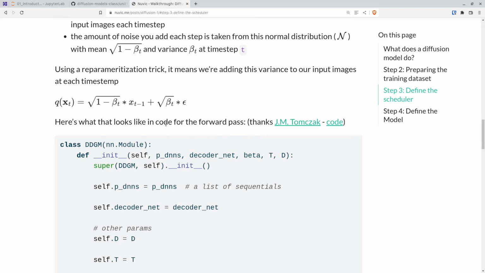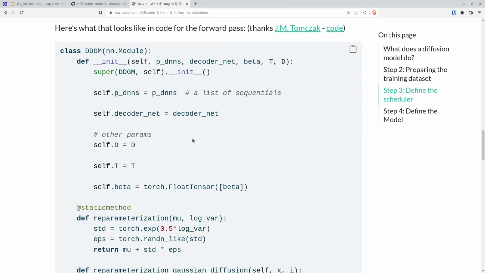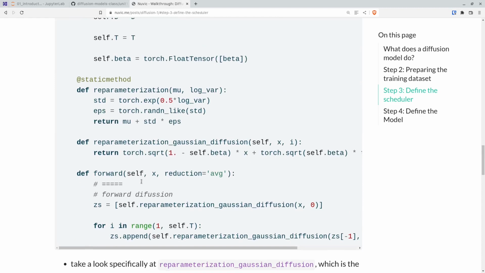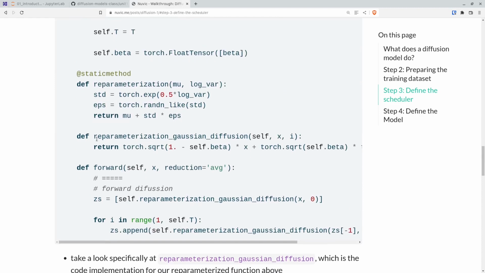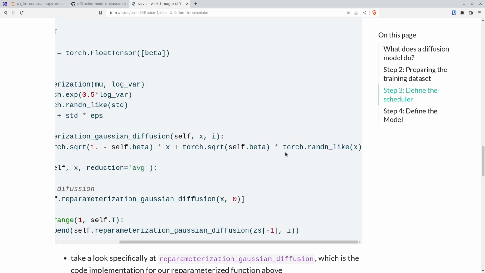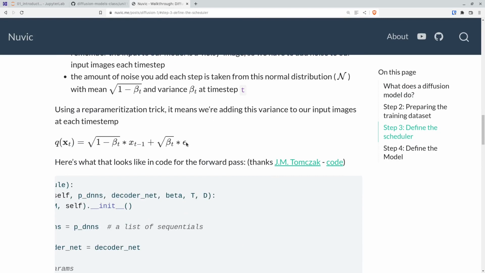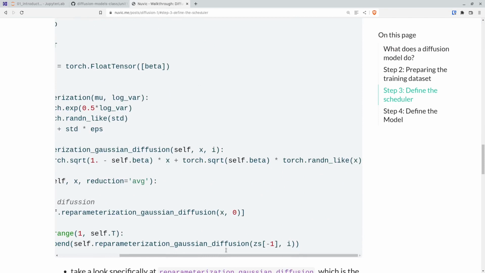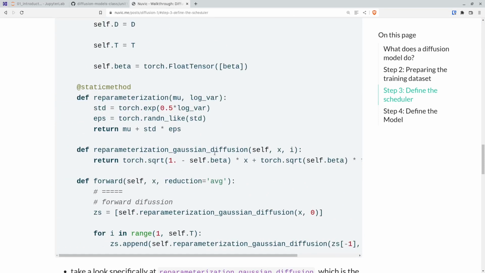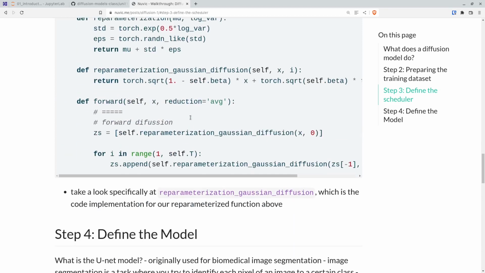And then thanks to JM Tom Zach, this is what the code looks like for the forward pass here. This is basically the reparameterization of the Gaussian diffusion. You have torch.sqrt(1 - self.beta) times x plus torch.sqrt(beta) times torch.randn_like(x), which is basically the same as this equation here. I found that it's a lot easier to understand what is in code compared to some of these math equations.